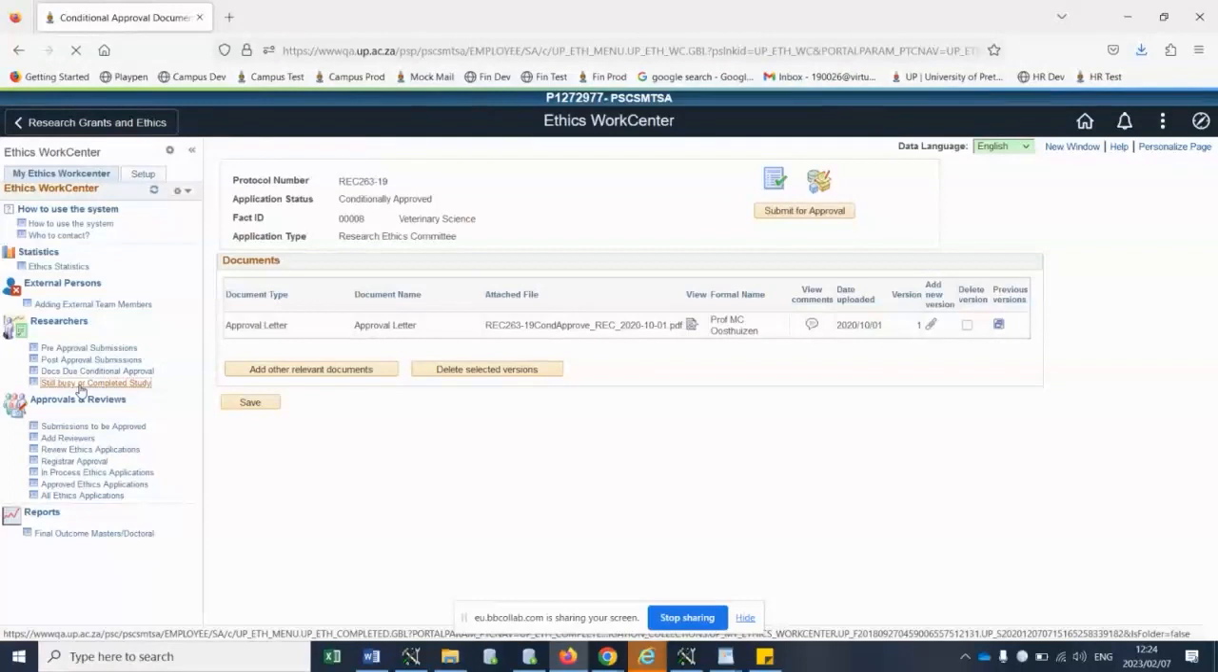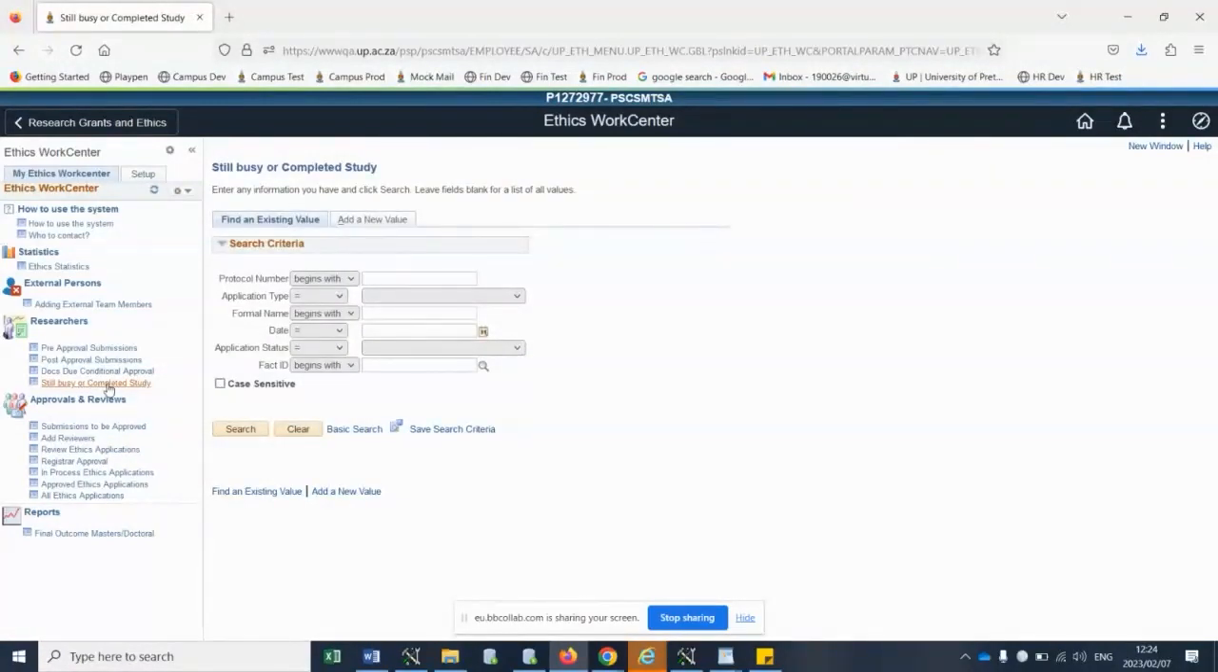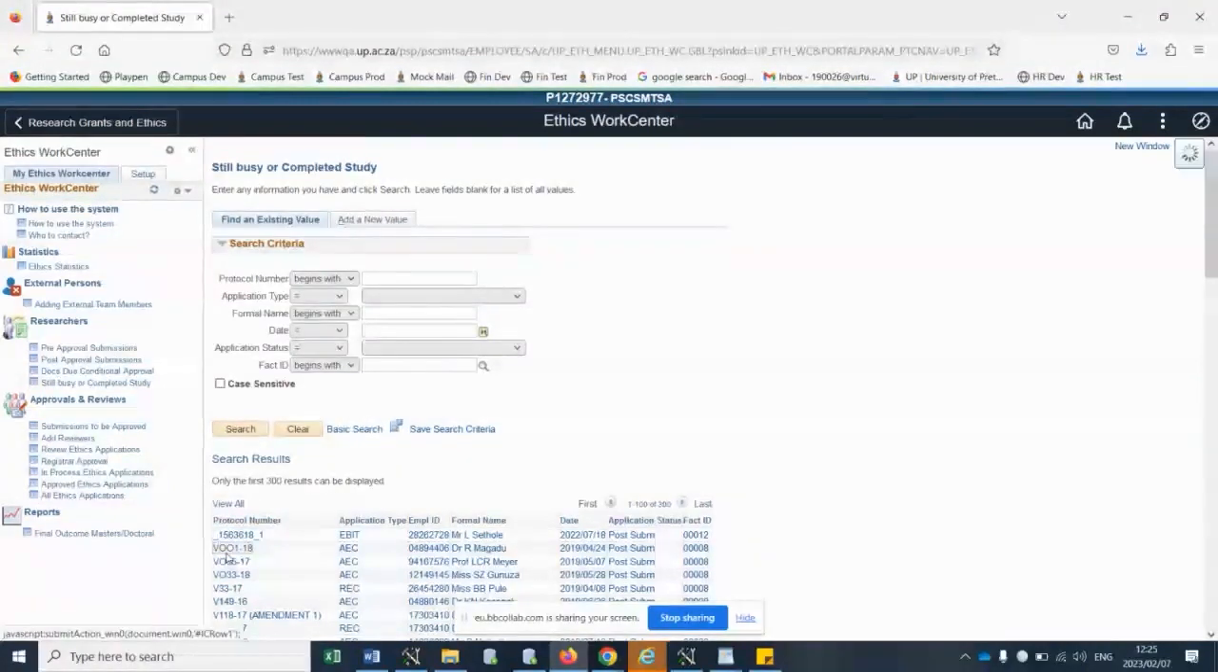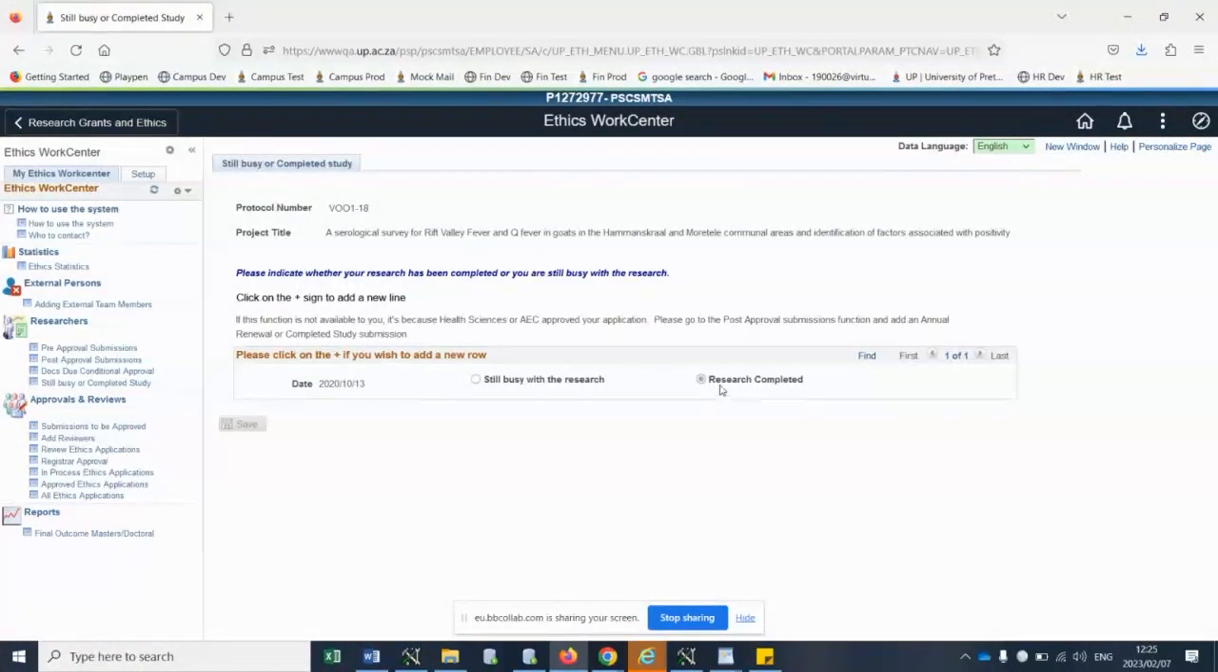And if you're done with your research, you go to still busy or completed study, and you can just add your research complete after the completion of your research. You don't have to complete the post-approval. You can only come here and click, and then you're done. This doesn't need committee approval.